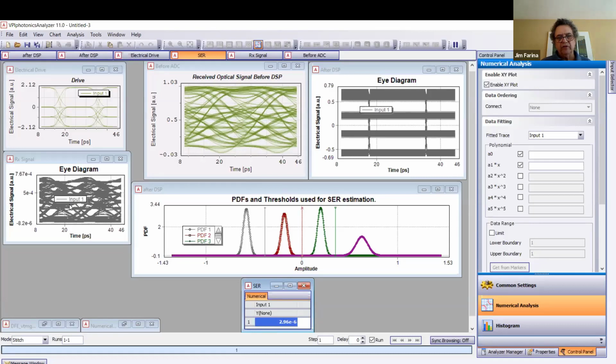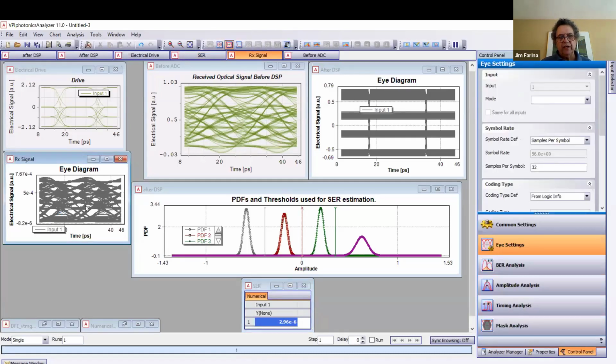After 20 kilometers, this is what the received signal looks like, and you can see it's a mess. Again, filtered a little bit, it's still a mess. But because it's dispersion, the DFE can actually do a lot more to fix things. And so this is what you get at 56 gig at that point.